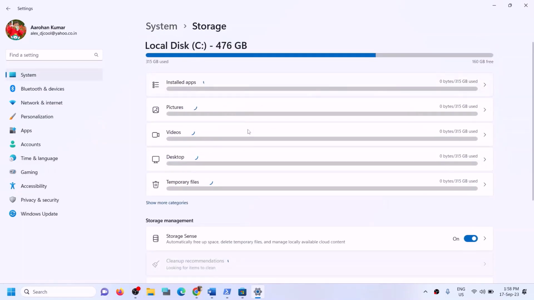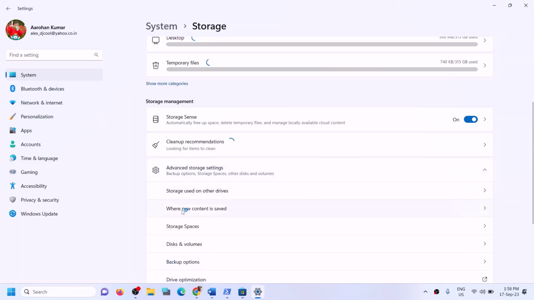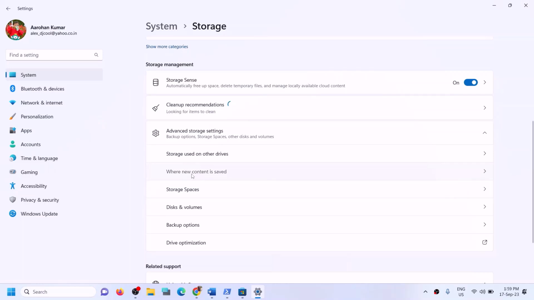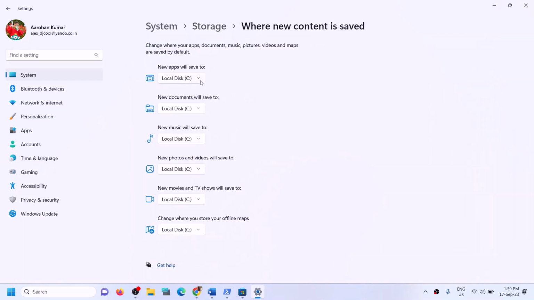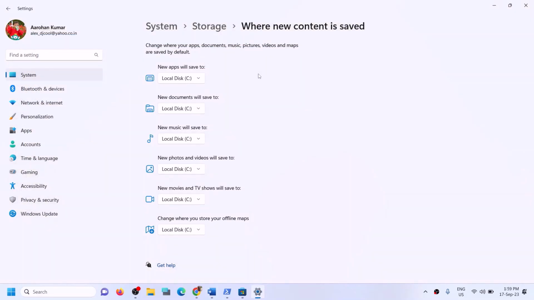Now once you go to storage, scroll down. In Windows 10, when you scroll down, you might see this option which says choose where new content is saved. In Windows 11, click on Advanced Storage Settings, then click on where new content is saved. Now over here, select C drive. So if you're trying to install the game to D drive or E drive, first of all, try to install the game in C drive. If you have space, you can select C drive over here and then click on apply.